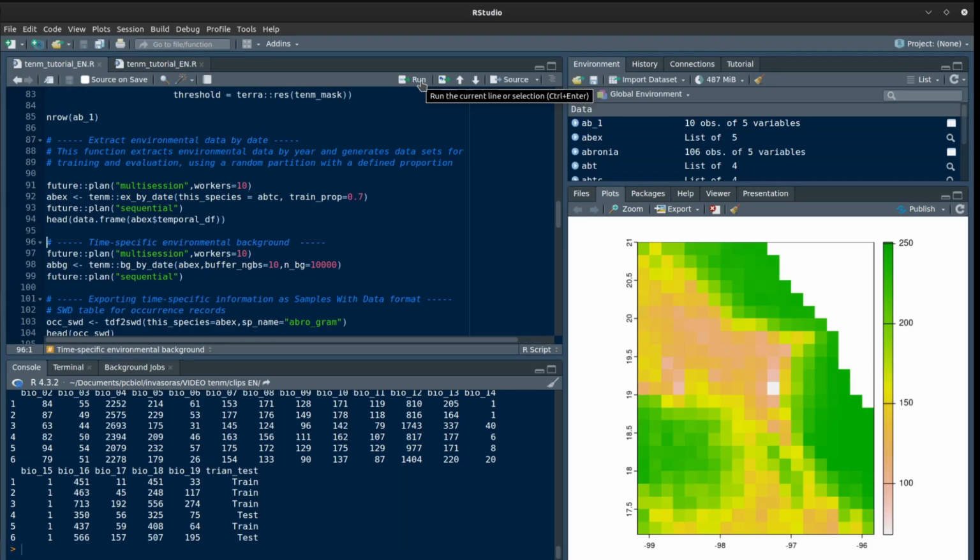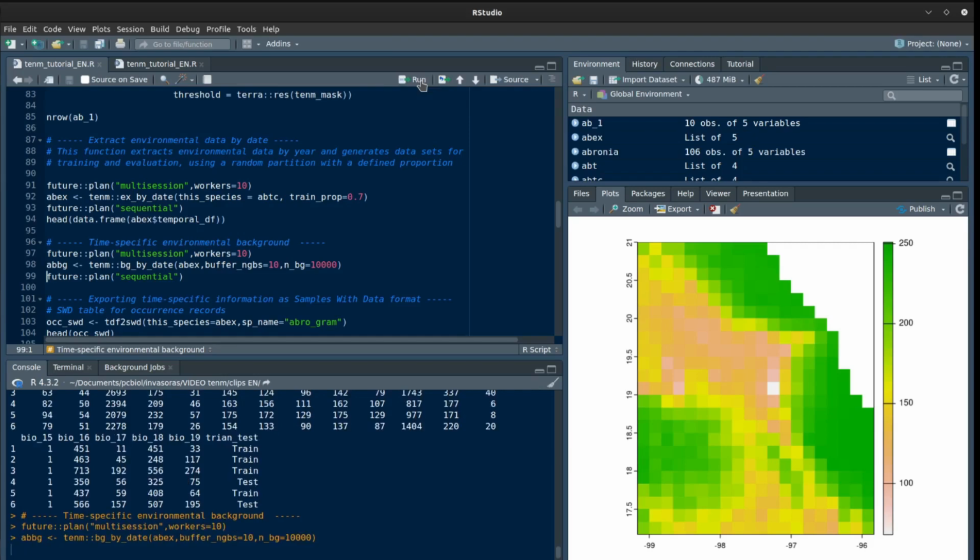To parameterize the function, we'll use the object resulting from the x_by_date function. As we know, this object contains the environmental information of the occurrences. The buffer NGBS argument asks us to indicate the number of neighboring pixels to generate the calibration area. And finally, the MVG argument asks us to indicate the number of points that will be generated. We run the function and wait.